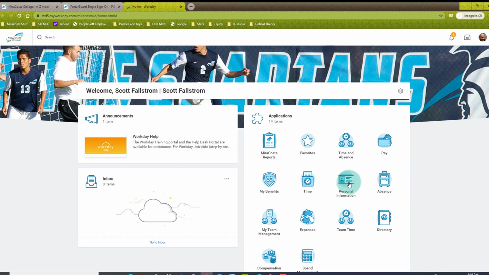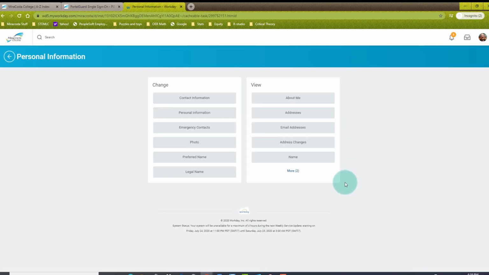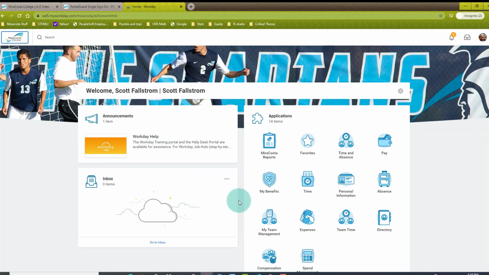For most of you, you'll want to log in to check your personal information, including contact information, emergency contacts, your photo, preferred name if different than your legal name, as well as addresses and any address changes. If at any time you get stuck in the product, you can always click on the blue MiraCosta logo at the top left, and that'll take you back to your home page.